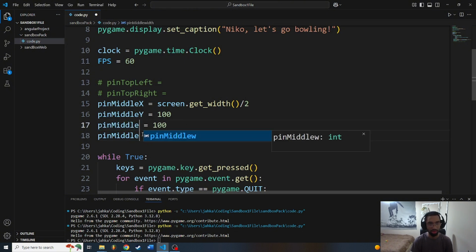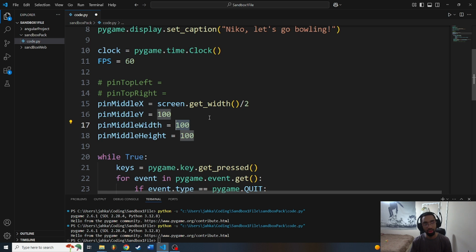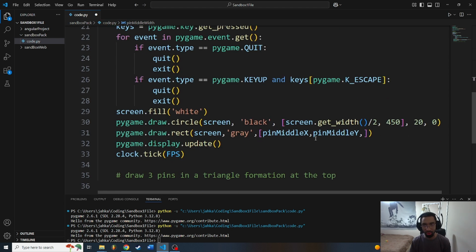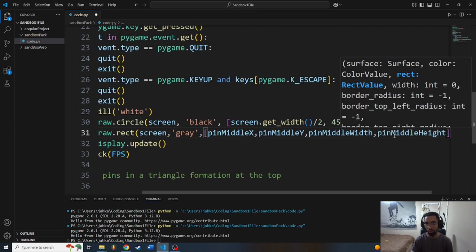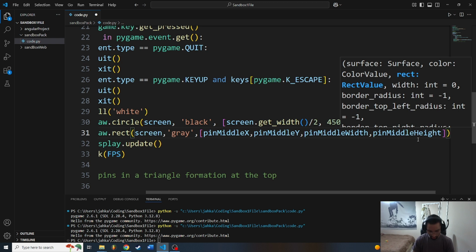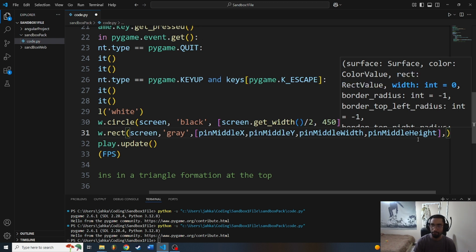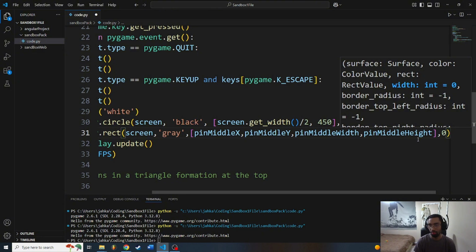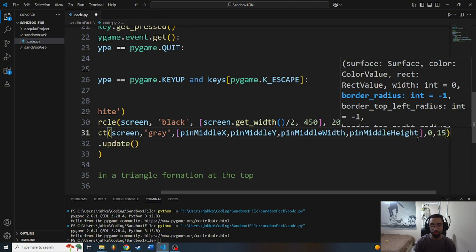So the height would be like 20. No wait, the width would be 5. This would be 10, whatever. Okay. Boom. And boom. Okay. The width will be 0. They're going to be filled in. I'm going to make the radius like 15 so it's rounded.